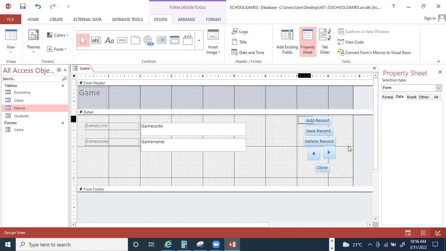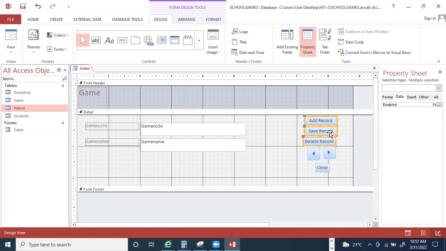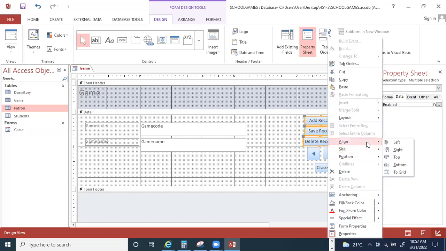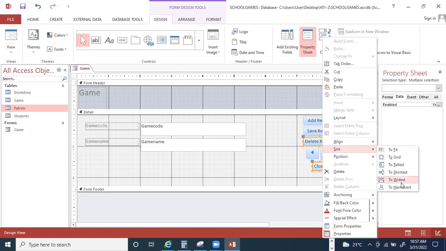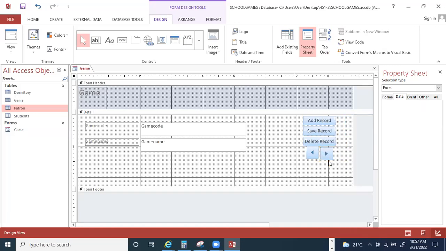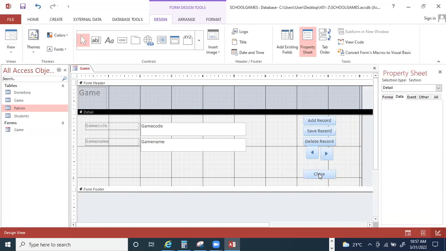So I want us to arrange them properly so that they are equal. I want to make these buttons balanced. So size to the widest. Now they are the same size. Then we align them to the left so that they all have a straight line. You can see they are perfectly fitted on the left-hand side. If I wanted this close to equalize with these other buttons, then you select the two buttons, right click, and say size to the widest so that these buttons are the same. Even if this one is not aligned, by right clicking you can align to the left, so they are exactly on the same side.